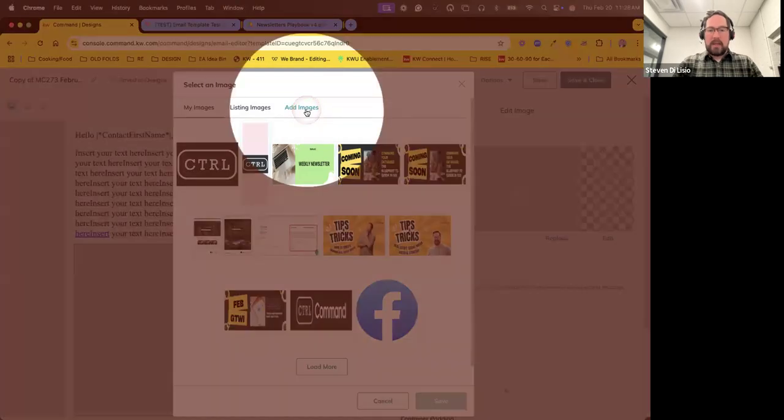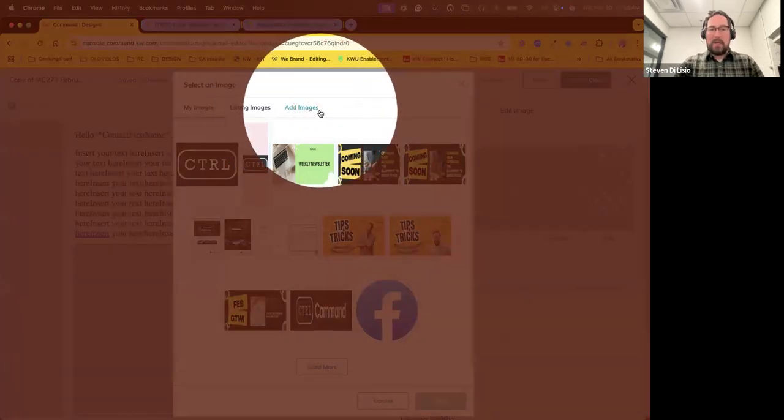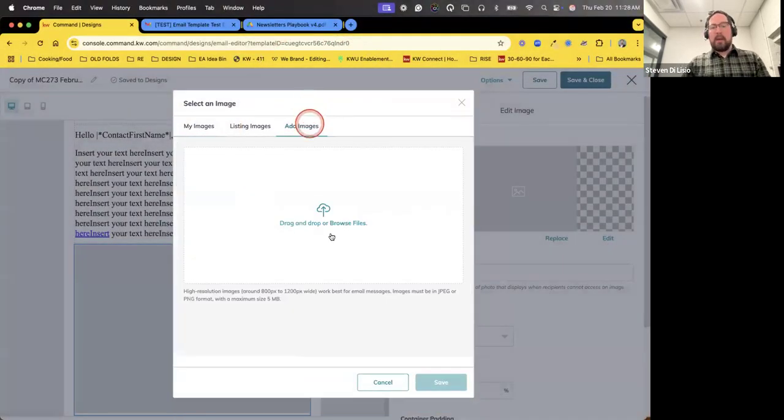You're just going to come up to the top here and hit add images. And when you click on that tab, that's when you're going to be able to click in and search through your device to bring in a photo there. Bring in the picture of your dog, the picture of your listing, whatever it is that you're trying to bring in. It just needs to be saved to the device you're on.